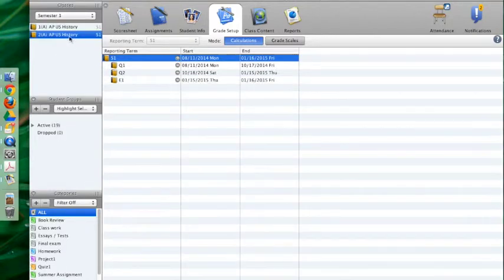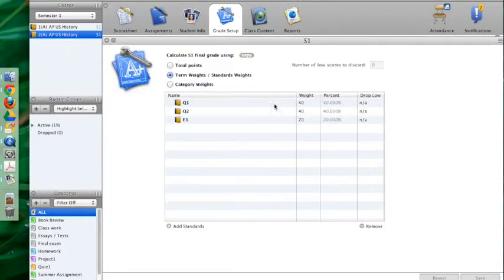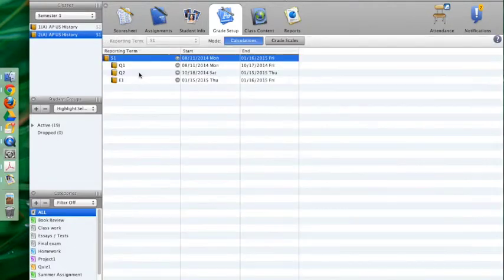So in AP US History Period 2, I've already changed it to term weights 40, 40, 20. Here's the complicated part. Make sure you do it for the whole year.